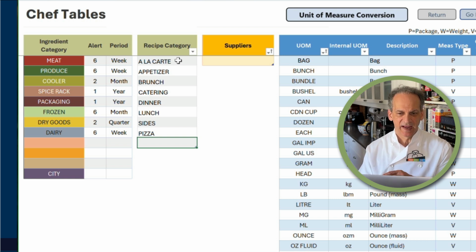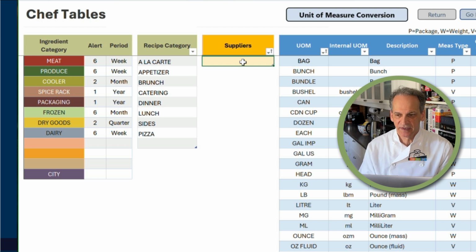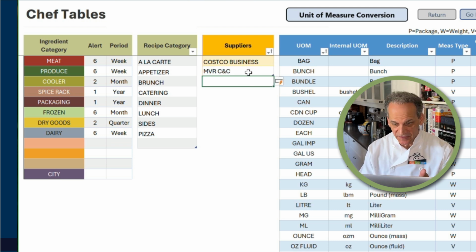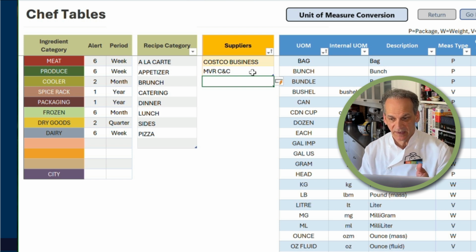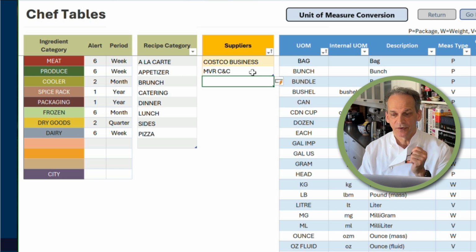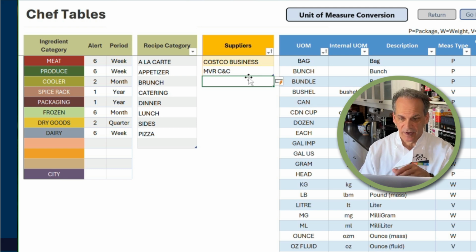Now, I do need to add a couple of suppliers here because I will need those suppliers to actually add stock to my ingredients list, which you'll see in a moment. Okay, Costco Business, definitely going to add that. MVR Cash and Carry. These are both located here in Toronto. You're going to deal with your own suppliers. Now, since we've added these suppliers, they will be in my drop-down list when we make the recipe. If your supplier is not here, you'll have to add it before you can add it to a recipe. You're going to see that right here.